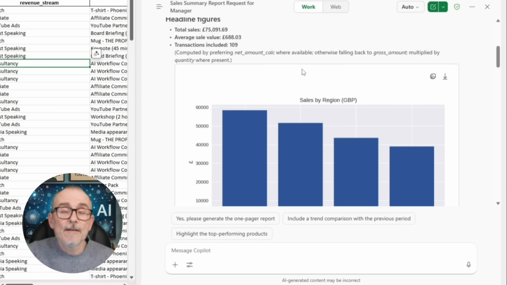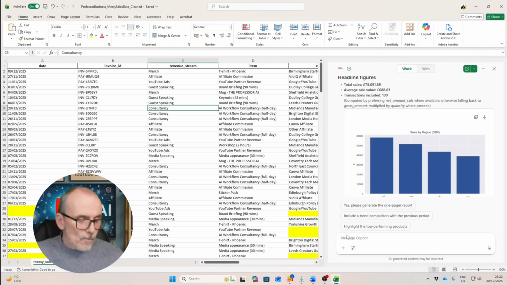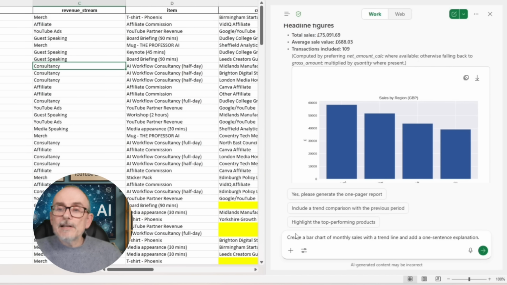Very cool. Very quick way to have a look at your data and get some information out of it quickly. Really, really good. 109 transactions. Let's move on. Okay, now we're going to say create a bar chart of monthly sales with a trend line and add a one-sentence explanation.